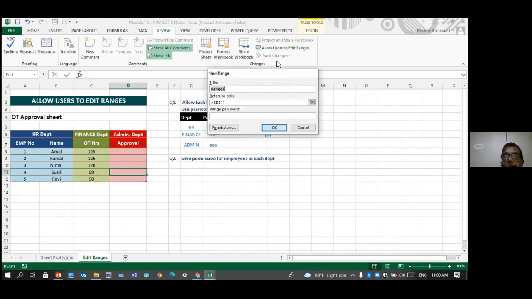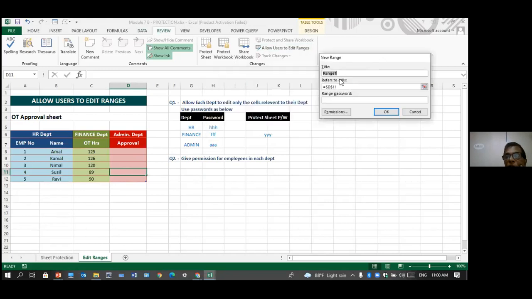and say new. Range 1, you can keep it as range 1 if you want, or you can say HR department, whatever you want. Refers to cells, select these cells. This is the first range. What is the password? Now you can do it in two different ways. Either you put a password or assign it to the user. Now I can't do it here, assign to the user, because I'm not in a domain.